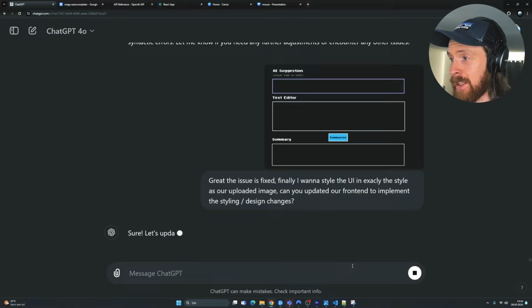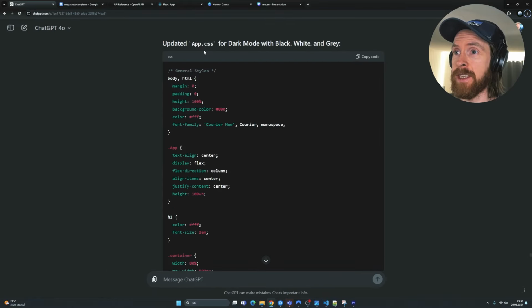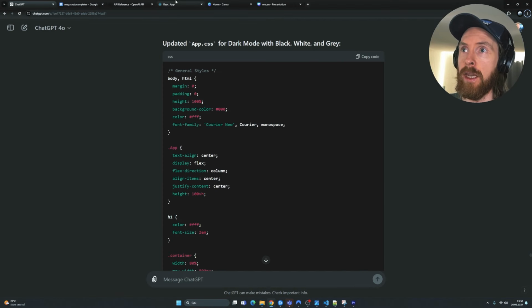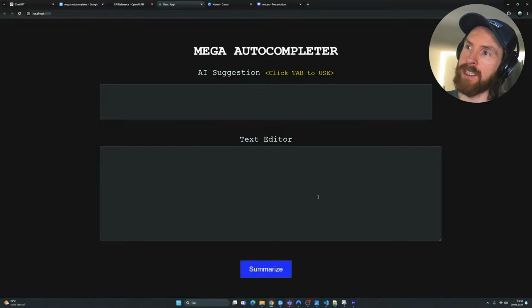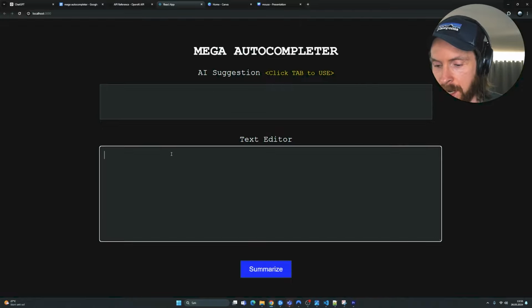And yeah, we haven't spent that much time. So yeah, it's looking good. Okay, so we got this app CSS file back, so I copied that and pasted that into our code, and now let's see how the look is, right? So this is more of what I wanted. I wanted this dark mode. We have a different font now, and let's try it out.